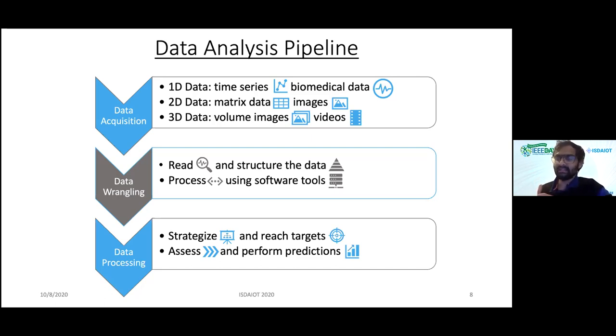Then the second stage is to analyze that data. You can see here there are two parts, which are data wrangling and data processing. Data wrangling is more like just cleaning up the data and structuring it. Then data processing would be the final analysis and processing that you would do.